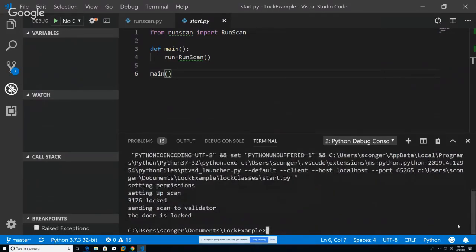No, it did just fine. So, setting up permission, setting up scan, the door is locked, and it's still locked because that person didn't have permission. So it works. You could set it up dynamically if you want, where it asks you for these things, but it'd be a lot more work.